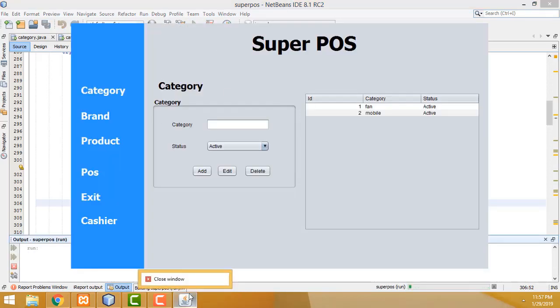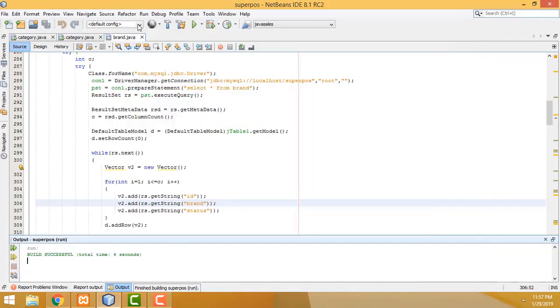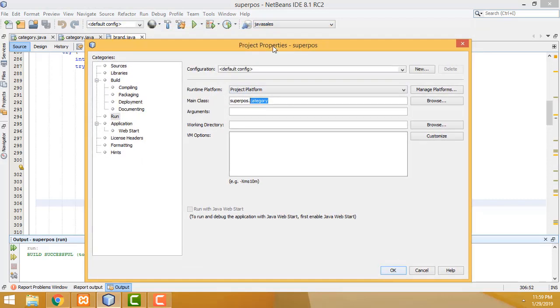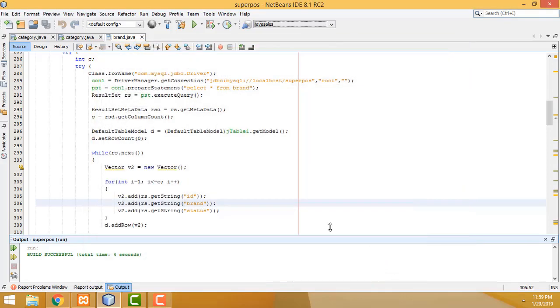So this one will be brand, so we have to go to the default configuration. Here, customize. Here we have to change it as this one. When the form is started, calling the category form, we have to change it as here. Now, just for testing purposes, I'm going to change it as brand. Hit OK. Now let's run the program and see.